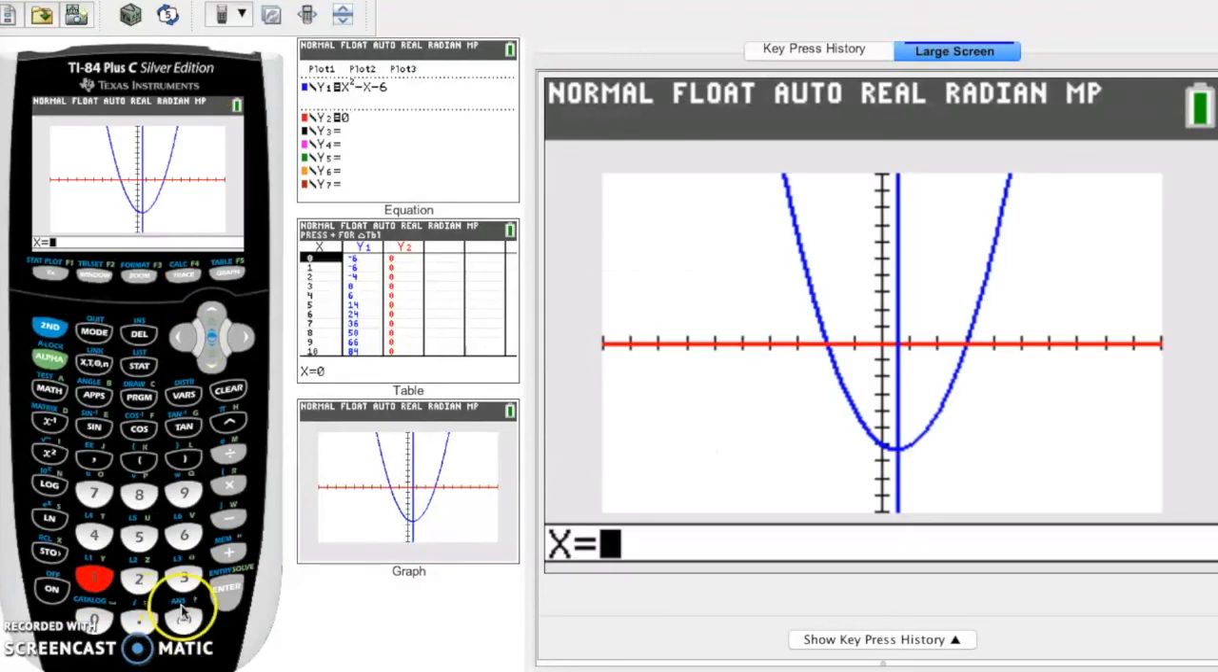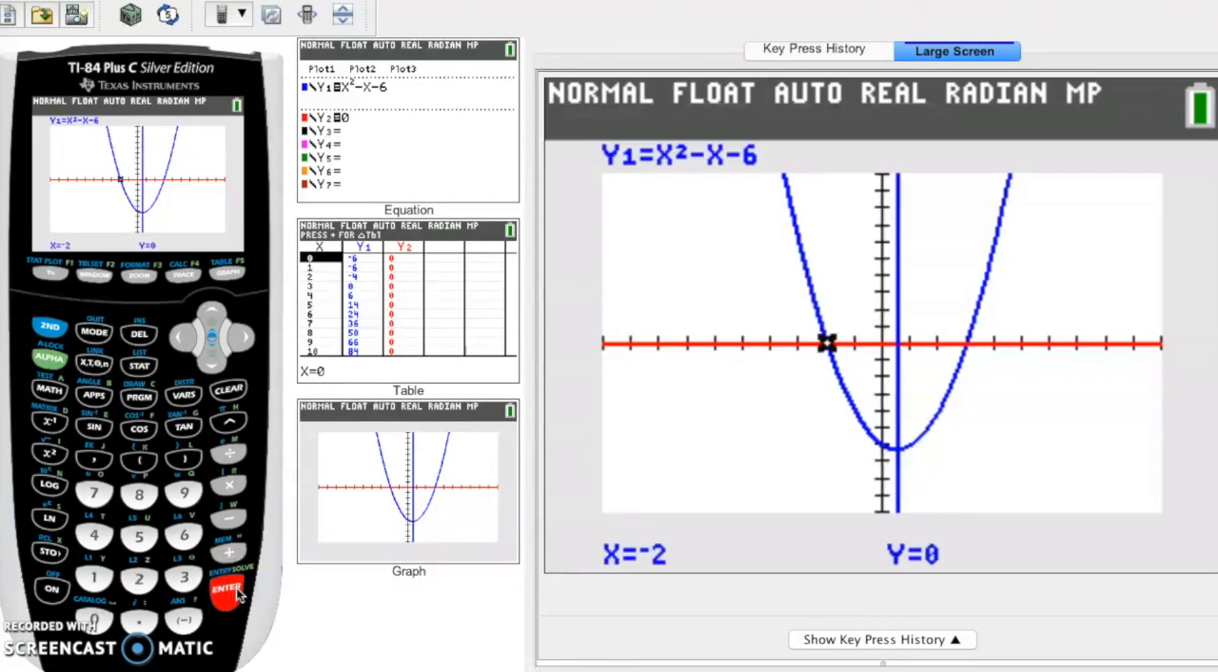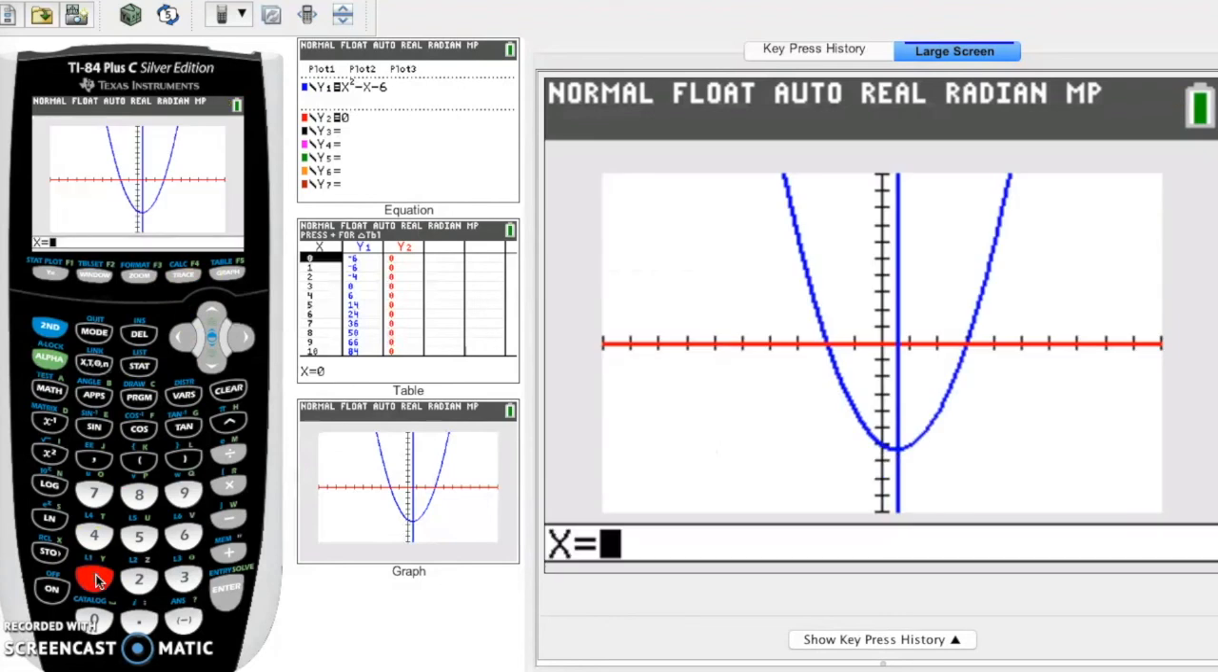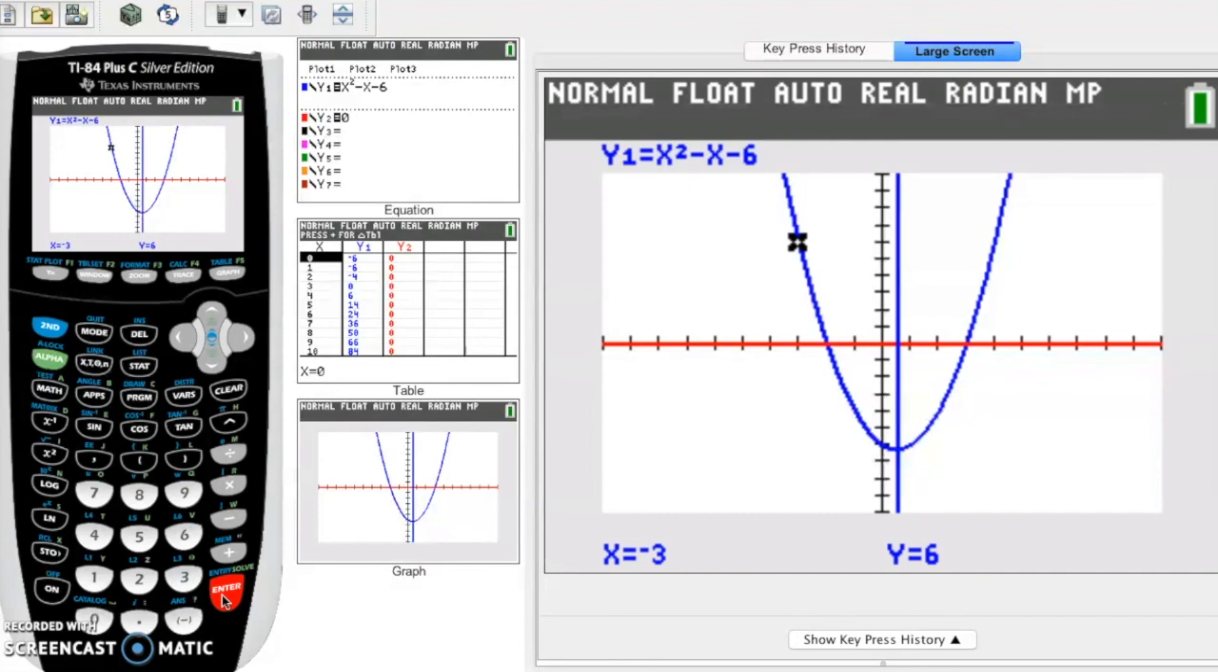If you want to use a negative value, make sure to use this button and not the minus sign. This is the negative button. So to put -2, press that and 2, and then your calculator will show you that when x is -2, y is 0. Let's try that again. Let's put in -3. So when x equals -3, y equals 6. So what your calculator does is it inputs these values of x into the equation for the parabola and finds the corresponding y value.